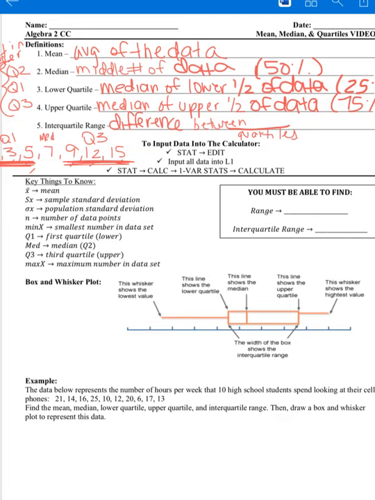So this is how you're going to input data into the calculator. Stat, edit, you put everything into list 1, and then to figure out all of the information that's given to you, you press stat, calc, 1-Var Stats, and calculate. You do not have to put anything in order. The calculator will do that for you.